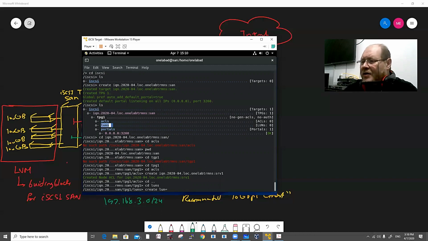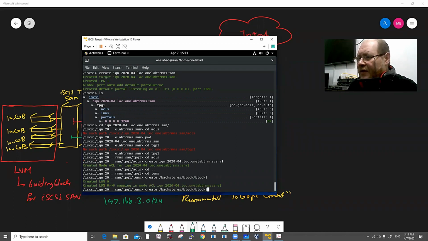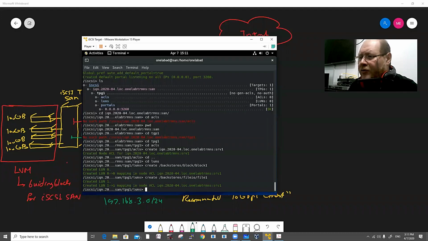Okay. Then what is the LUN? Okay, now move this. The first capacity inside the backstore, block, and block1. This is the capacity. This is the first LUN. And also the meta file inside also backstore, fileio, file1.